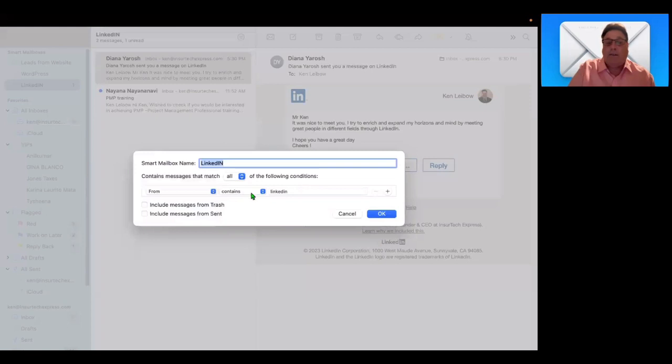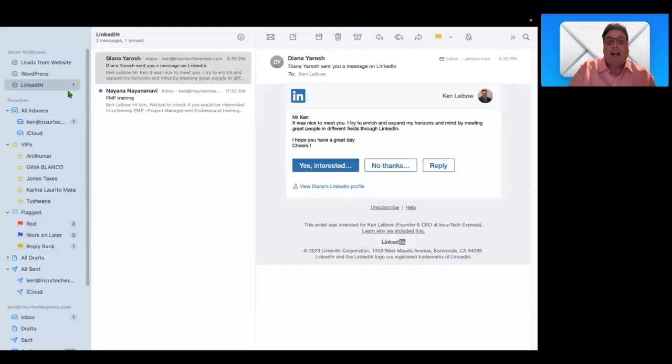And then you have the next field, which is contains, does not contain, begins with, ends with, or equal to. I have contains, and I just put LinkedIn. I don't include sent messages or messages that are in my trash, but if you needed to, you could do that as well. And then from there, I can just manage my messages, and I delete them or act on them as I go through them. So it's very simple, and that filters them out of my inbox.